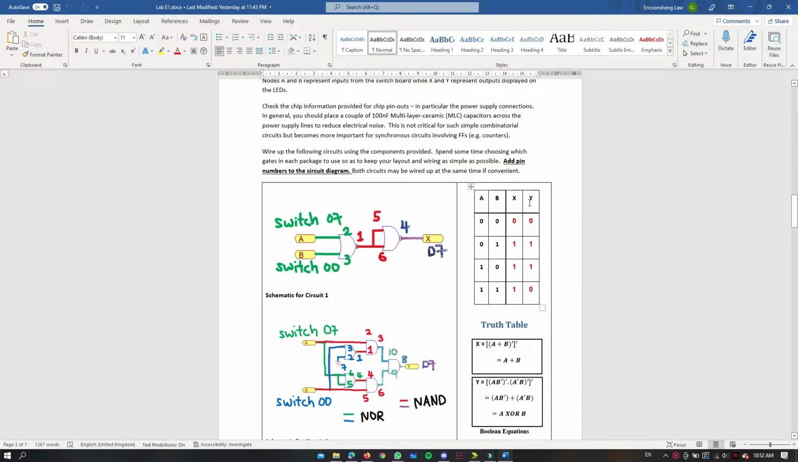In this vlog, I'm gonna show my simulation for Lab E1 Part 1 and also Part 4. So starting from Part 1, for Circuit 1, this is the schematic diagram that I came up with. A and B are the inputs, while X is the output. From this truth table, you can see only when both of the inputs are 0, it will produce an output of 0. If either one is 1, it will produce an output of 1.